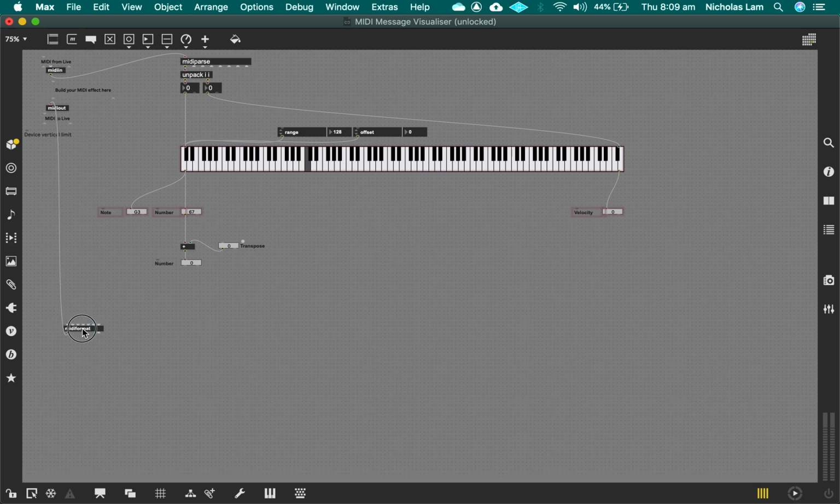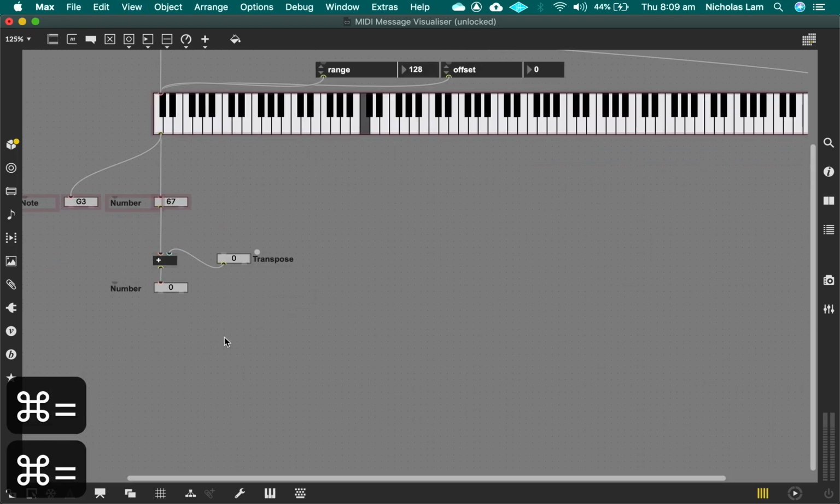And finally, what we need to do then is pack the MIDI note number and the velocity, which is over here. Just move it down so it's in line. Pack them back together. So to do that, we use a pack object. So N and then pack.